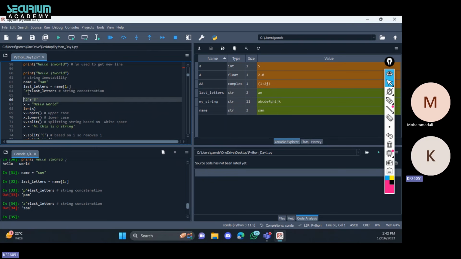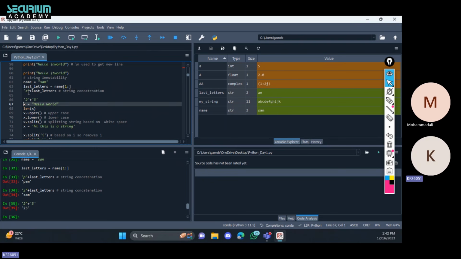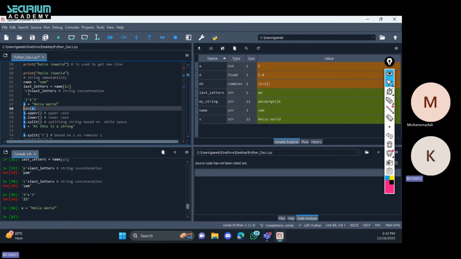So our next thing is 2 plus 3. You can see 23. This is another example of the concat function. Here we are assigning a value hello world, x is equal to hello world. So the length of x is 11. The output is 11, you can see.